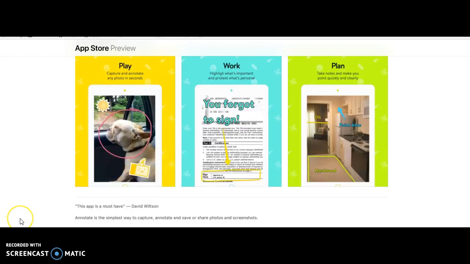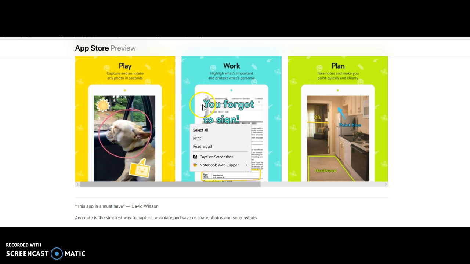And here are a couple of screenshots for the iPad that give you an example of what it would look like in Annotate. So this would be a photograph of something that you had on your phone. Here's a photograph of a document that you have. Look at this, it's great. You forgot to sign. That would be great to use. And then this is what gave me the geometry idea, because you can take pictures and then you can annotate directly on the picture. That's why I like this app.